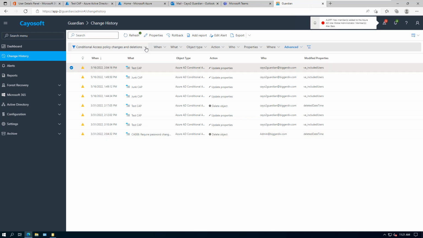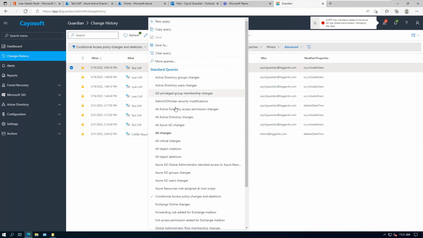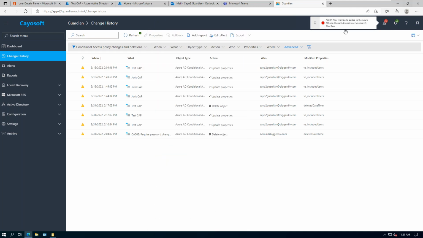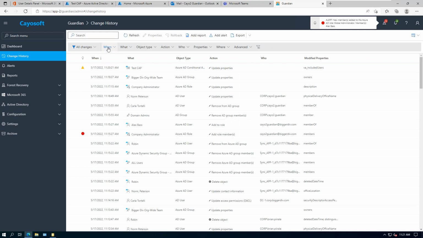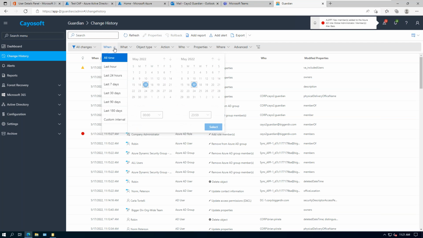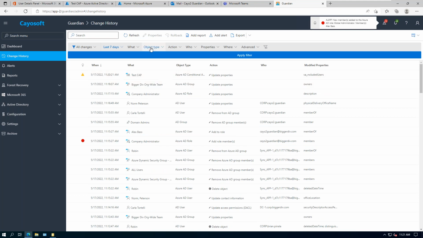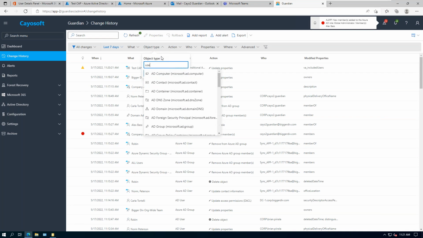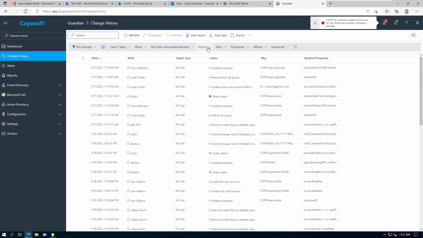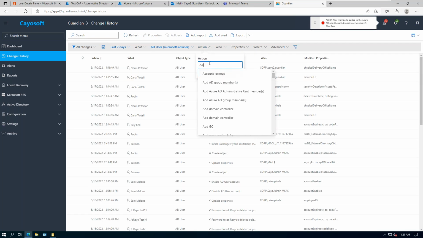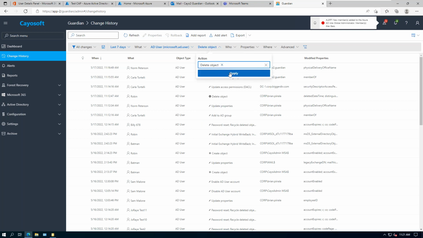By the way, I did that from a built-in query. And like I said, I could pick any one of these other queries, or I'm just going to remove the filter here, or I can create my own from scratch using these filters. So for example, I might say I'm interested in creating a query for only changes in a certain time frame. I'll just pick the last 7 days. And then I might be interested in only changes of a particular type of object. So in this case, I'm just going to do a search for AD users. And then I'm also going to look for specifically an individual action. So I'm just going to look for deletion of an object.